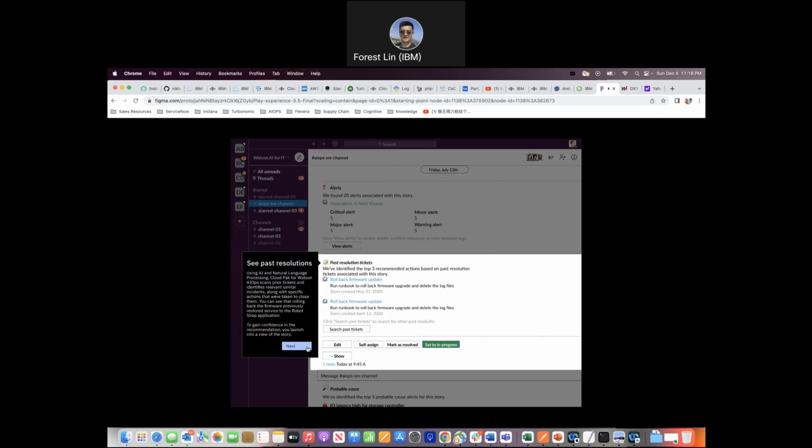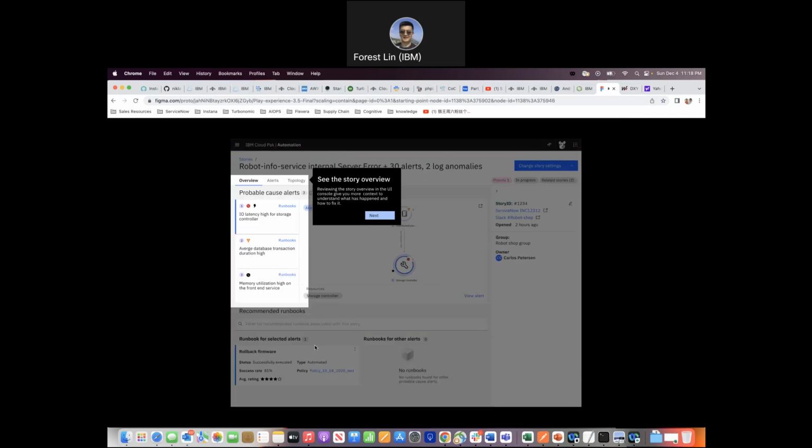So these are the solutions suggested. Then, as a site reliability engineer, I'm going to log into watsonx AI Ops and take a look at the dashboard. The dashboard actually includes similar information as Slack, with more details.